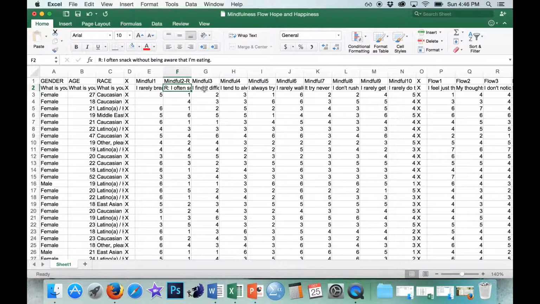And in fact, this next one I think is the same way. I find it difficult to stay focused on what's happening in the present. That implies low mindfulness, so it needs to be reverse scored, so we'll do the same thing. And for the rest of these items, I don't believe anything else needs to be reverse scored. I think those are the only 2 items.